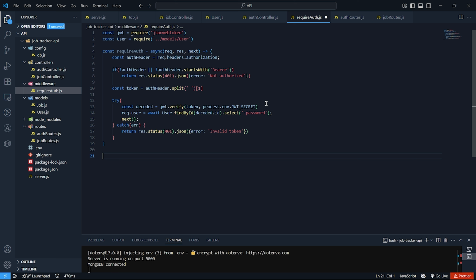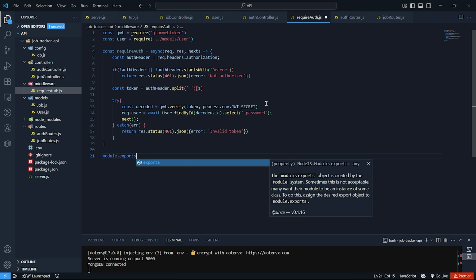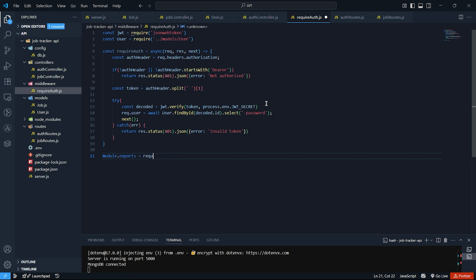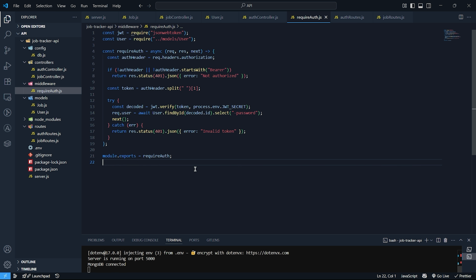Invalid token. Then we will do module.exports require auth. Basically, what is happening here is we are checking if the request has a token or not. Then we are verifying the token and attaching it to request.user. If the token is not valid, we will send a 401 status.